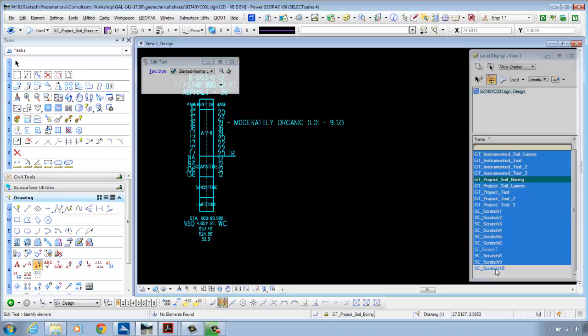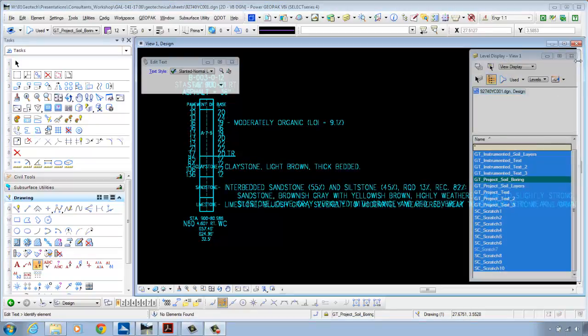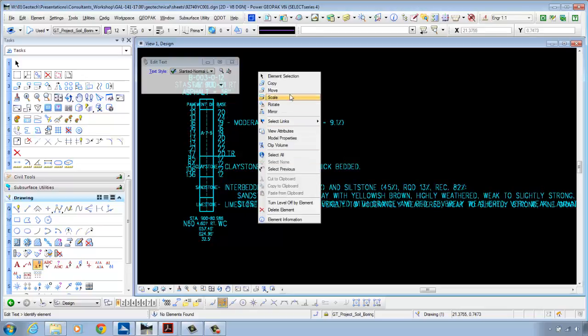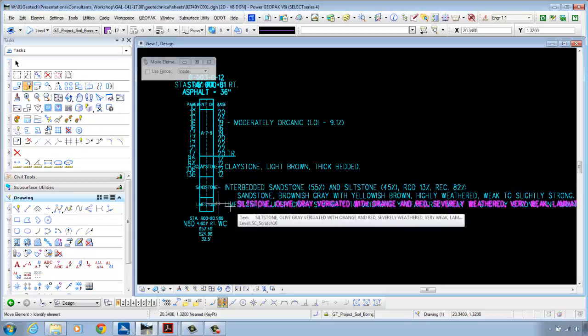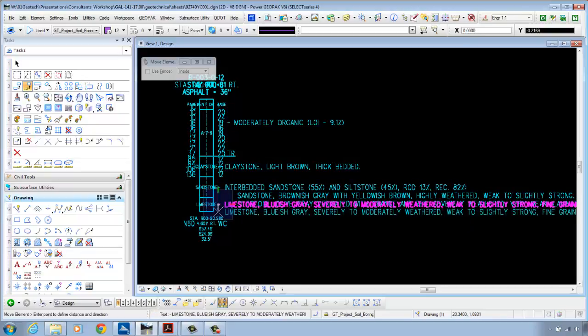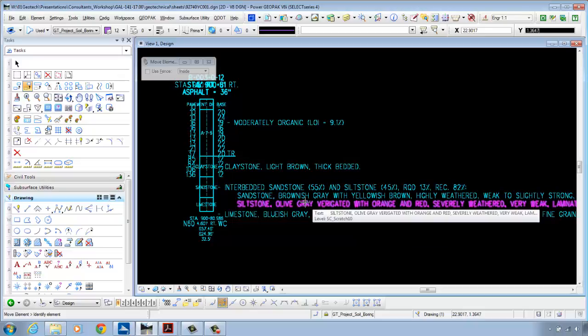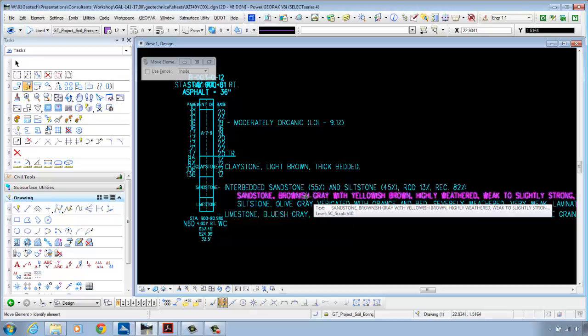And then we'll look at the rock core descriptions again. So you can see my limestone description overlaps with my interbedded sandstone and siltstone. So I'm just going to move that. There are provisions in GINT to wrap this text. I did not set any of that up. I let it go ahead and kick those out as long lines of text.